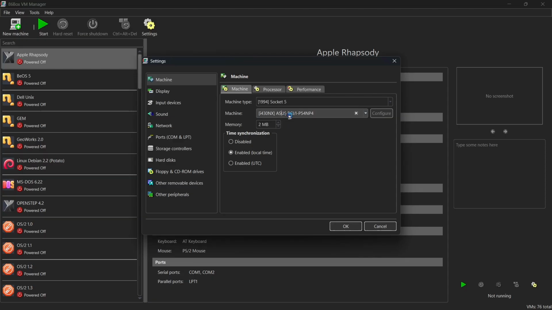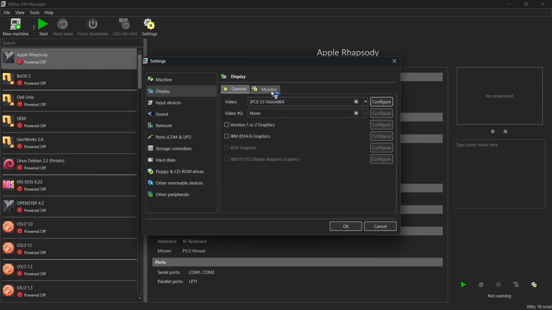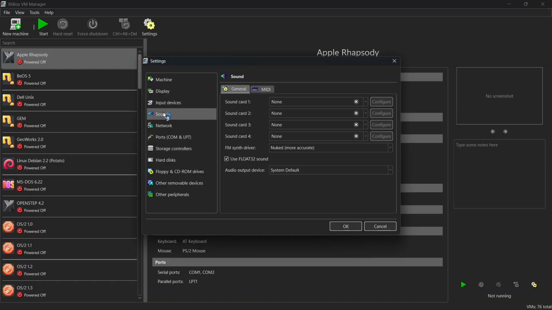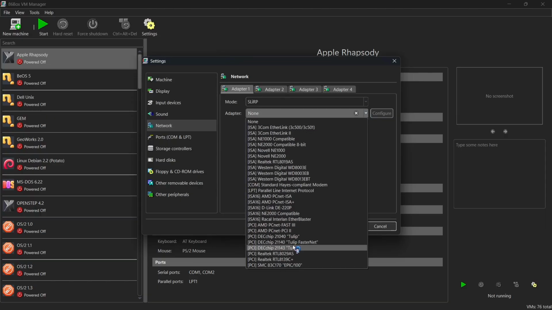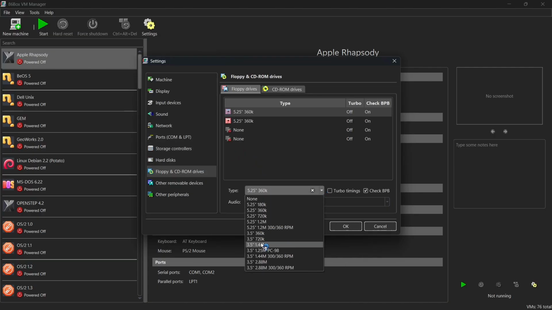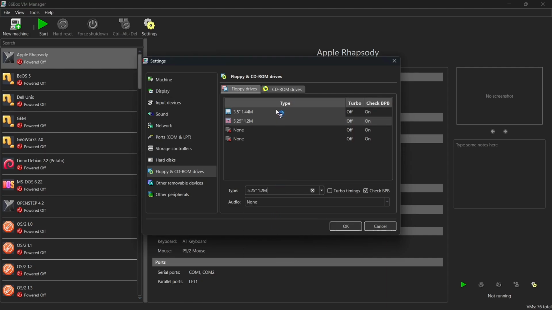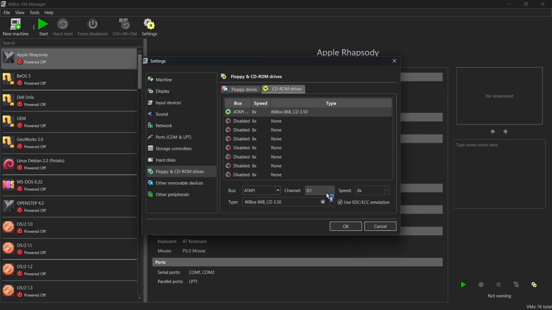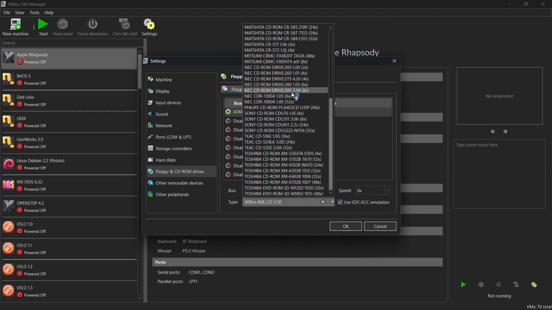Machine type: Socket 5, machine: i430FX, FIC PT-2000, memory: 32 megabytes, CPU type: Intel Pentium P54C, frequency: 133 megahertz, video card: PCI S3 Vision 864, keyboard: AT keyboard, mouse: PS/2 mouse, sound card: ISA16 Sound Blaster 16, network mode: SLiRP, network adapter: PCI DEC chip 21140 Tulip FasterNet, floppy disk controller: internal device, CD-ROM controller: ISA MKE Panasonic interface, hard disk controller: internal device, floppy drive A: 3.5 inch 1.44 megabytes, floppy drive B: 5.25 inch 1.2 megabytes, and CD-ROM drive: ATAPI bus, channel 0:1, type NEC CD-ROM drive 280 1.05, 6-speed.